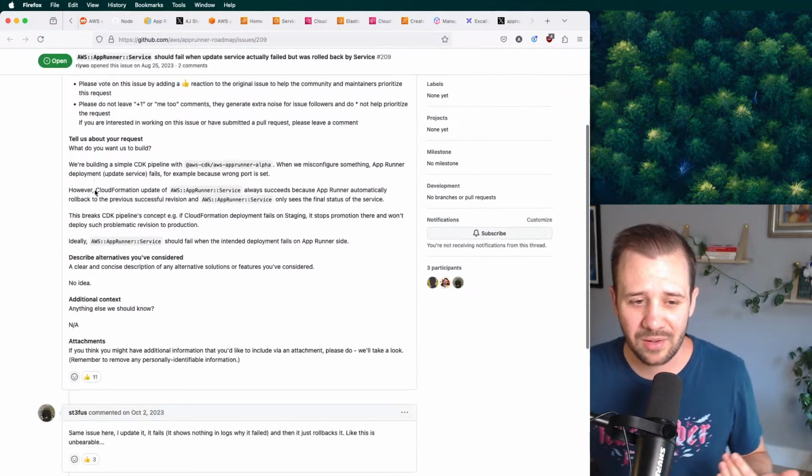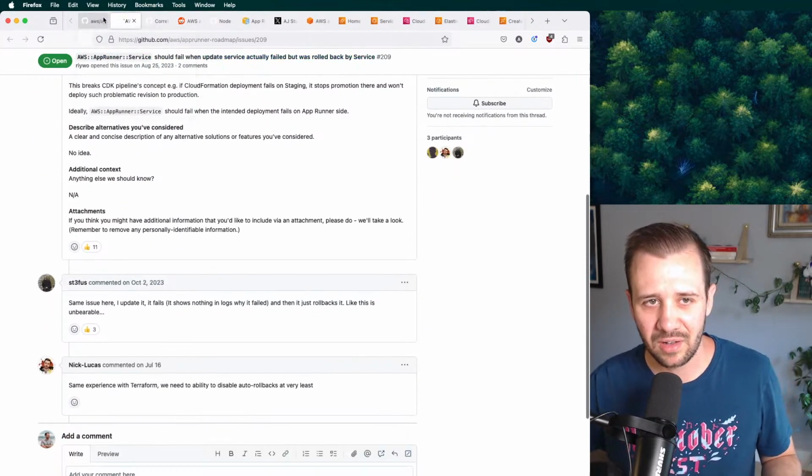This issue's been out for a while. No one said anything about it, and it's got a lot of updates here, a lot of upvotes here.